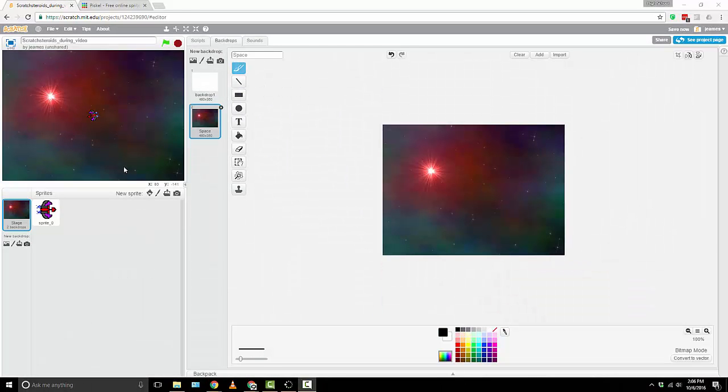So here we are in our game. We have a spaceship that will follow our commands. It will teleport off the side of the screen onto the other. And now we have a great background to use instead of the boring white background.